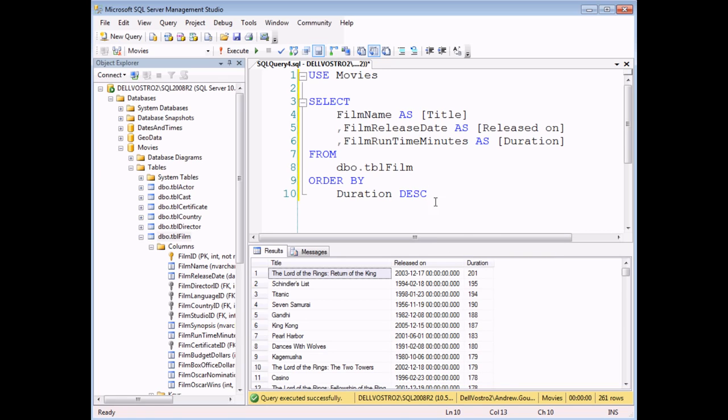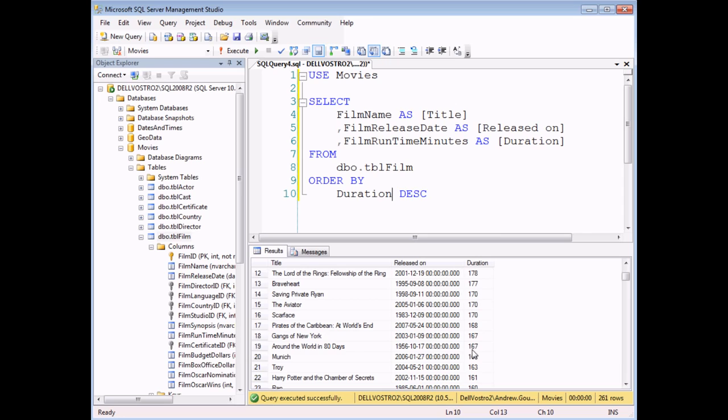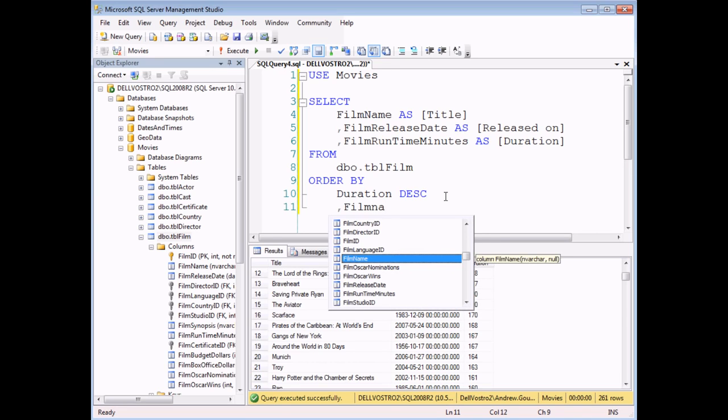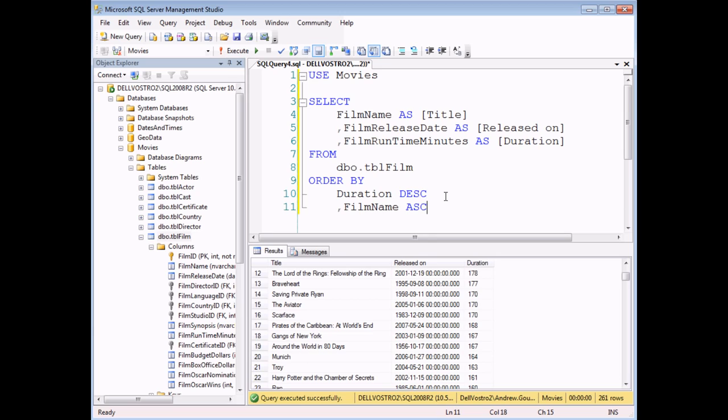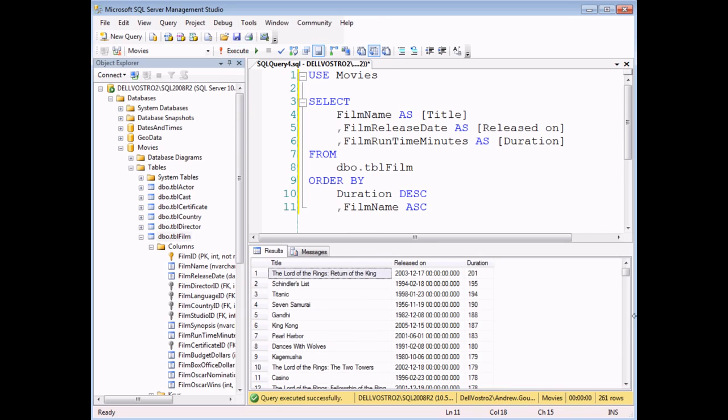What I'd like to ensure is that any films that have the same duration are sorted alphabetically by name. So if I scroll down, I can find that numbers 18 and 19 have the same duration, 167 minutes, but they're sorted reverse alphabetically. So I'd like to ensure that the next time round, my film names are sorted in ascending order. So you simply add extra fields to the order by clause in the same way you add them to the select list. You type in a comma and then type in the next field name or alias that you've used. So if I execute this query now and scroll down again to numbers 18 and 19, we can find that they've switched around.